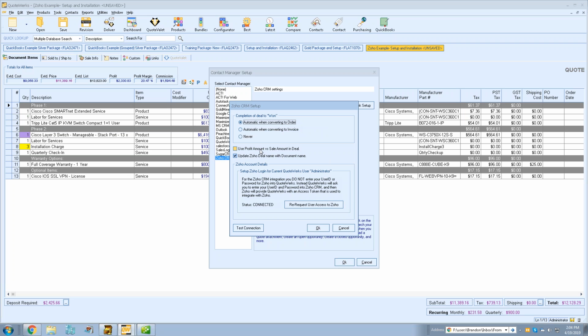If you want to use the profit amount versus the sale amount in the deal, by default we use the amount of the document itself. But if you want to use the profit amount, how much you're actually making on the document, you can definitely do that. And if you want to update the Zoho deal name with the document name, instead of using the default macros that we set in QuoteWerks, you can do that. Setting up the Zoho CRM integration can be really easy.